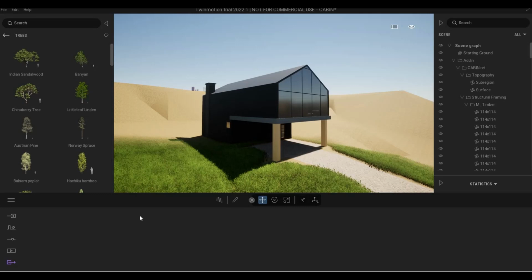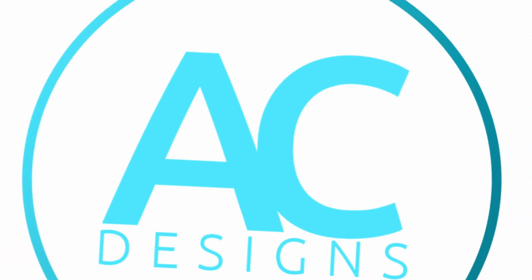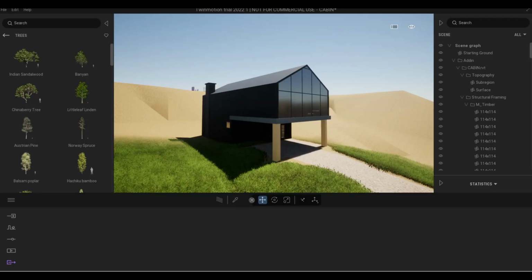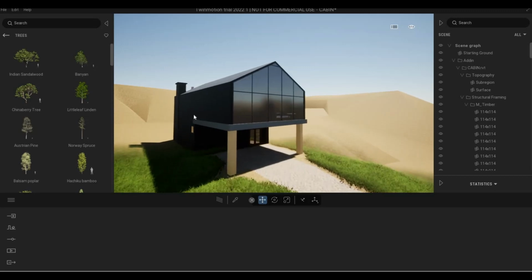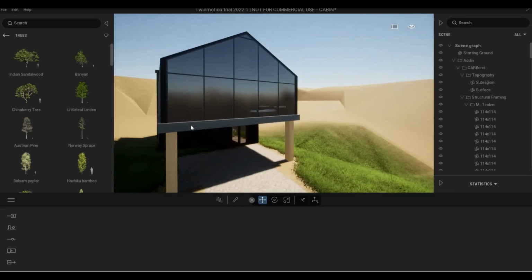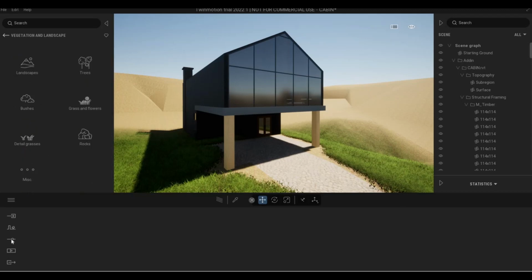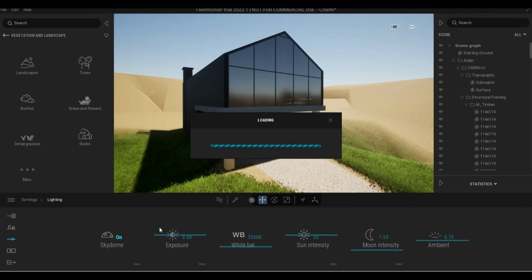In this video, we're gonna continue working on part 10 of this cabin. Let's get started. So in the last video, we were able to add the grass, and then we added some of the materials. And now we're gonna continue working on this. Let's go here at the setting, and then let's go to lighting, and then turn on Skydome.